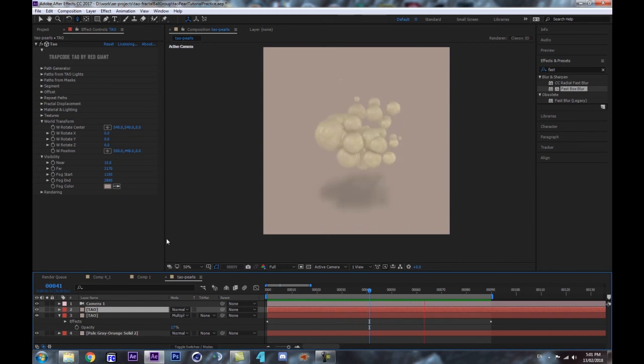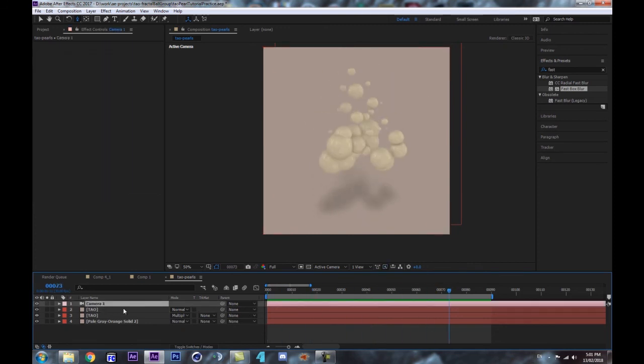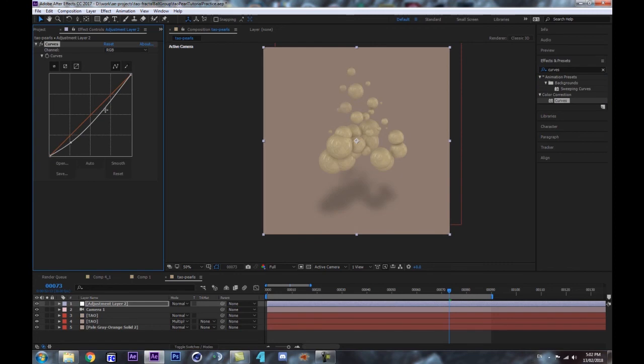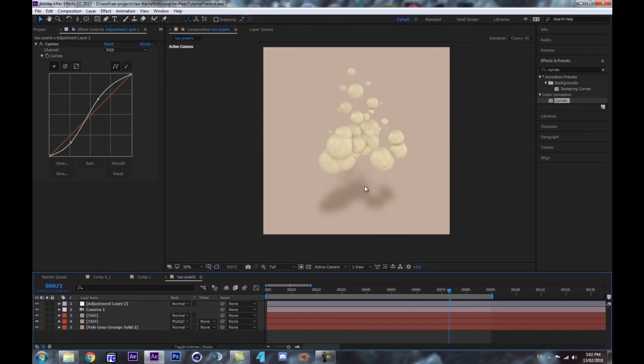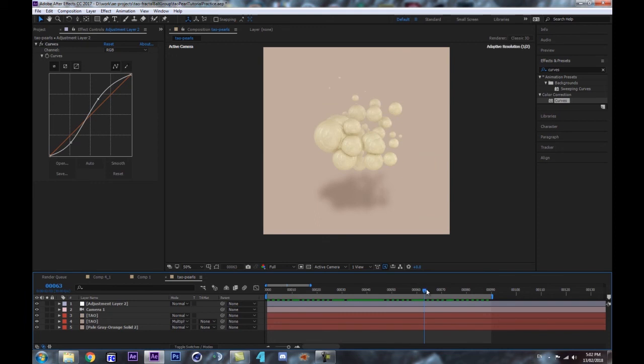So there we have it, a fun little loop that didn't take too much time to put in place, and you can always experiment further with that. Let's add ourselves an adjustment layer. Just for the last touch, we're simply going to boost the contrast on that, just to make it seem a little bit more crisp for the eye. It's not like Cinema 4D Octane output quality, but it does fool the eye with something that looks kind of detailed and quite fun. And the beauty of it is it's not too long to render.